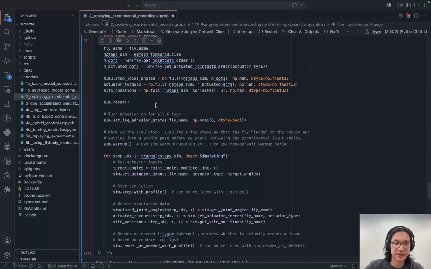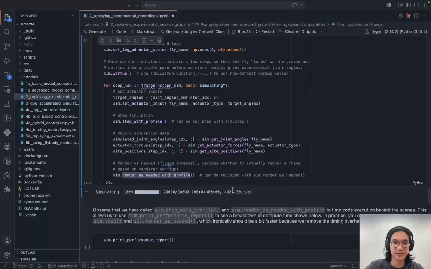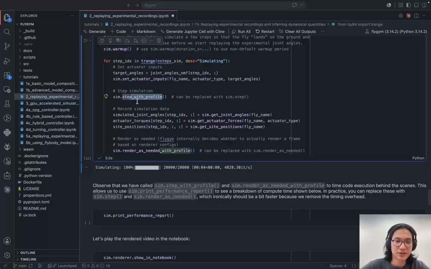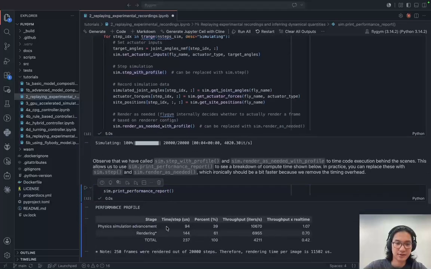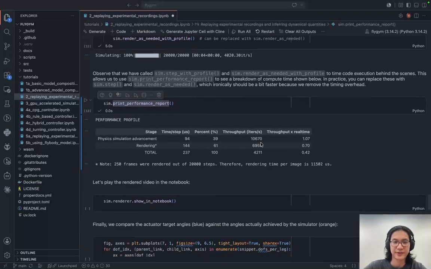And now let's run the simulation. We get a progress bar. We're simulating 4,000 iterations per second. In other words, we're simulating roughly half a second of physics per second. And because we used the with profile versions of step and render as needed, we can call this little method to get a table indicating how fast our simulation is.